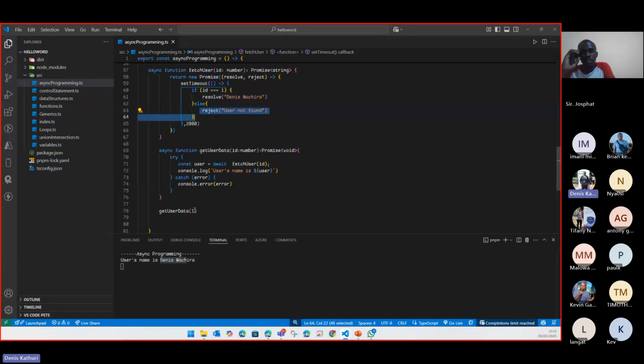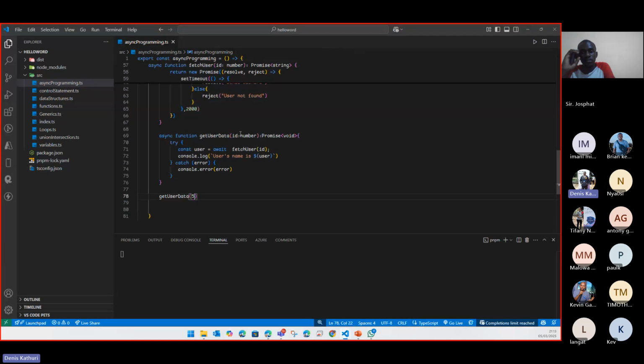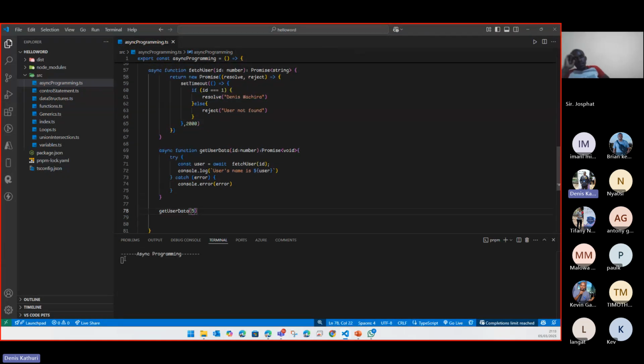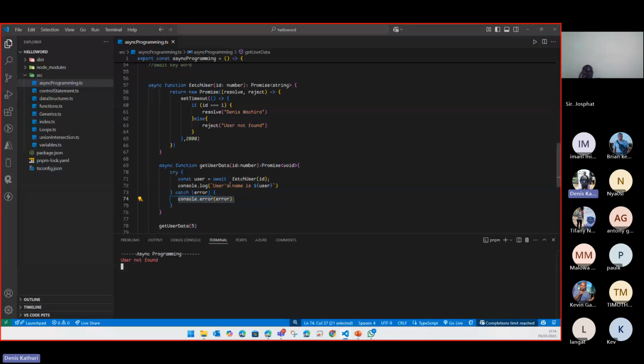So if I try to pass an ID that is not in the if condition, I'll get an error. And the error which is being rejected here, which is user not found, is now being caught in this try catch block there. Then the user not found. So that's how you now use async and await. So you must always make sure you have an async function whenever you want to use the await keyword.